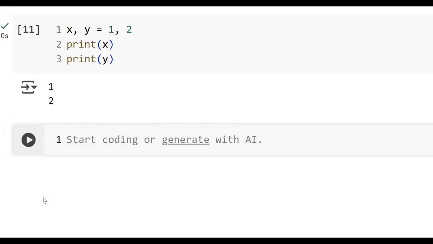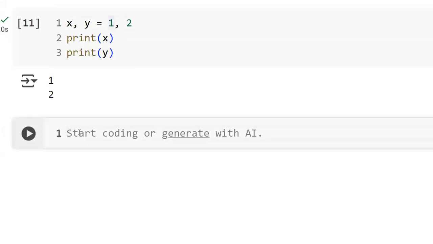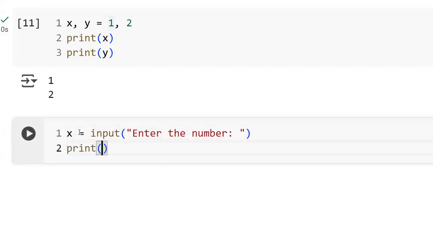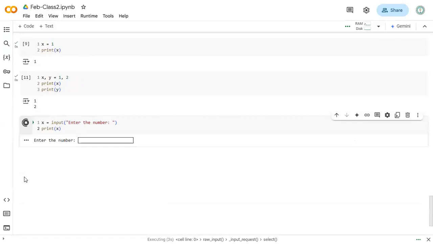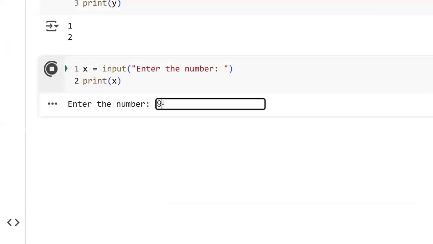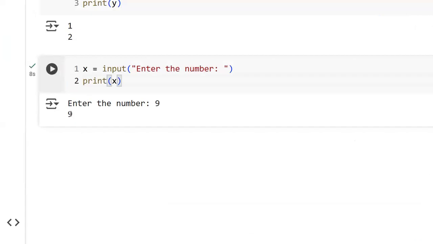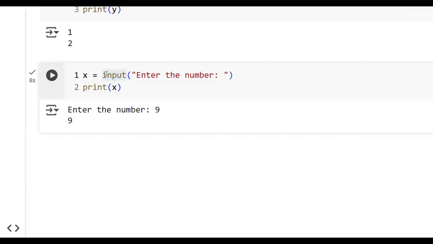Let us see. Here I am giving the input. Now I want the user to give the input. In this case, something called input is coming. Enter the number. If I write x, here it will ask in the Python text box. If I enter the number 9, 9 gets printed. Here I am not hard coding the value. I am not hard coding the values.